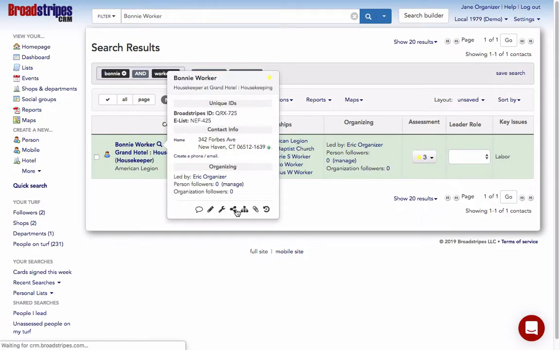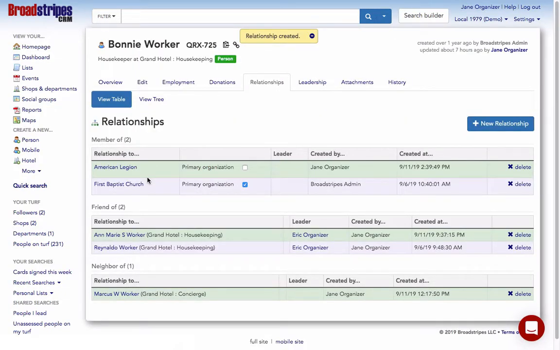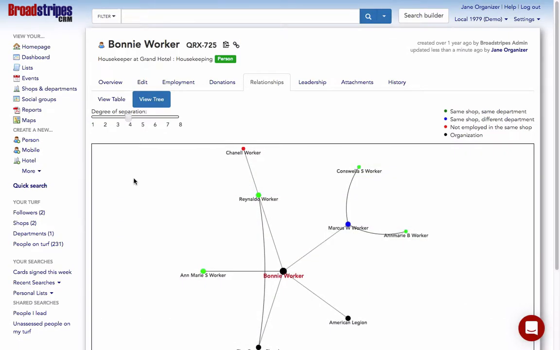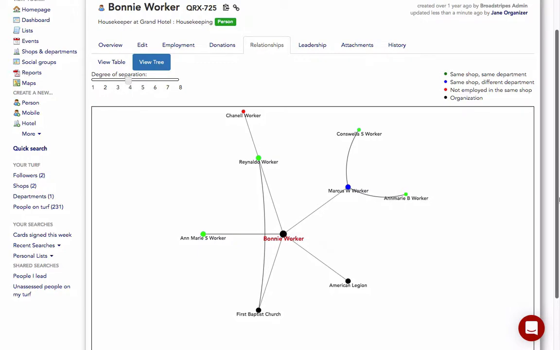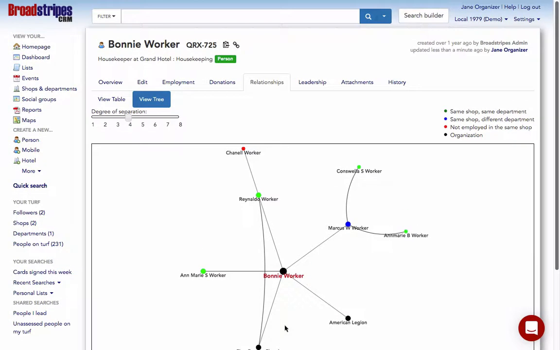Now we'll go back to the relationship details page for Bonnie. Let's take a look at Bonnie's relationships in a different, more visual view. Click here to open the tree view. You'll see Bonnie at the center of the tree with each of her direct relationships, Anne-Marie, Marcus, Ronaldo, and the American Legion and First Baptist Church, connected by separate branches. You'll also see the relationships under Bonnie's direct relationships. For instance, Marcus's relationships with Consuela and Anne-Marie.